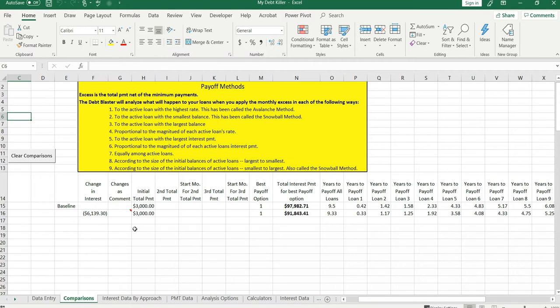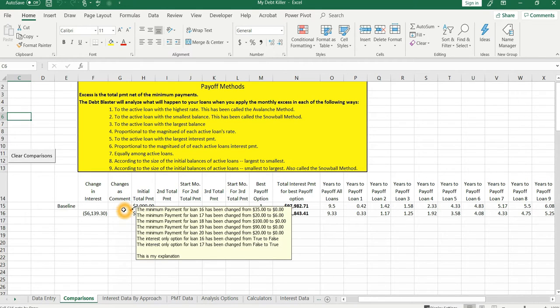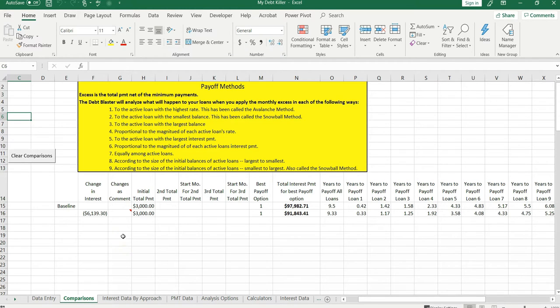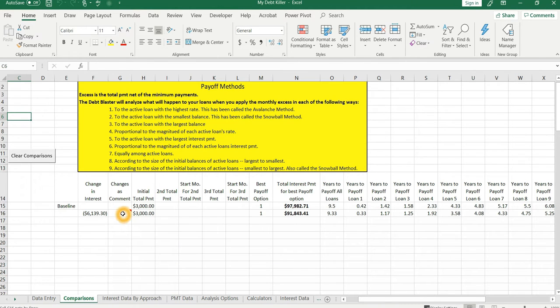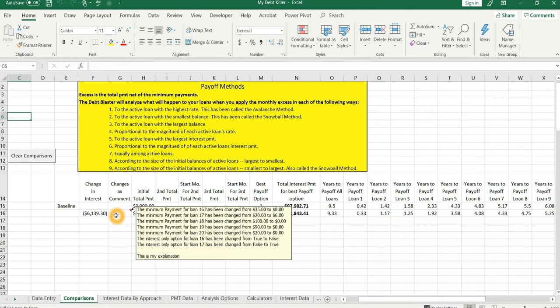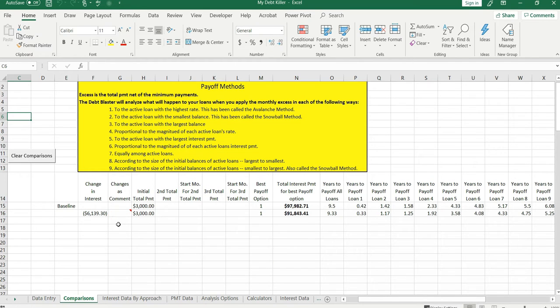Now hover over the changes as comment column, and notice that the sheet tells you the changes that you have made. As you continue to do different analyses and have a long column of data here, you will be able to go here and see what you have done. You would also be able to see what your explanation was.